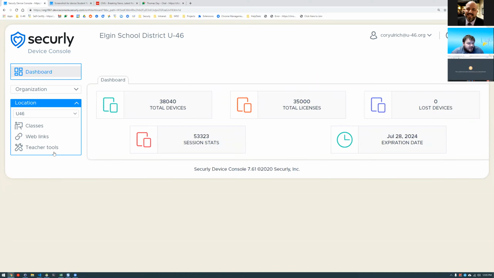During your day-to-day usage, 99% or so of your time will be spent in teacher tools. But for now, we're actually going to start in web links and classes because we've learned in previous demonstrations that the web links and classes will become much more interesting before the other tools. So let's go ahead and get those out of the way first. We can go ahead and start with the web links.